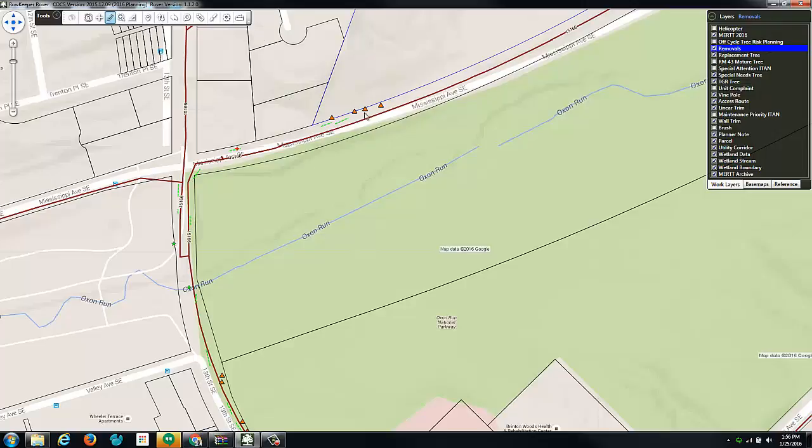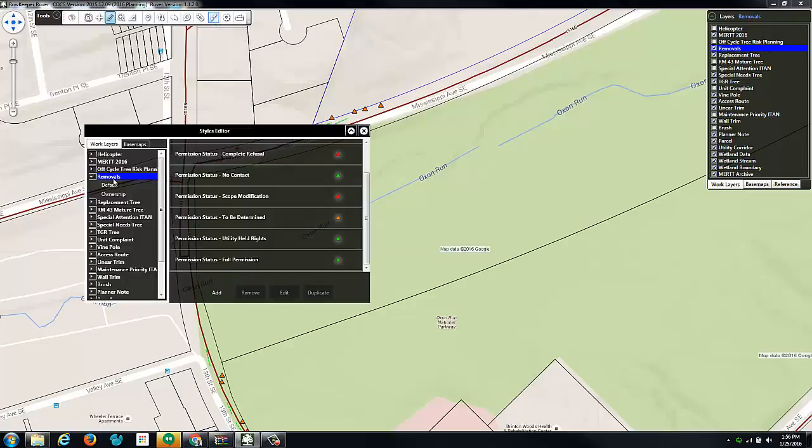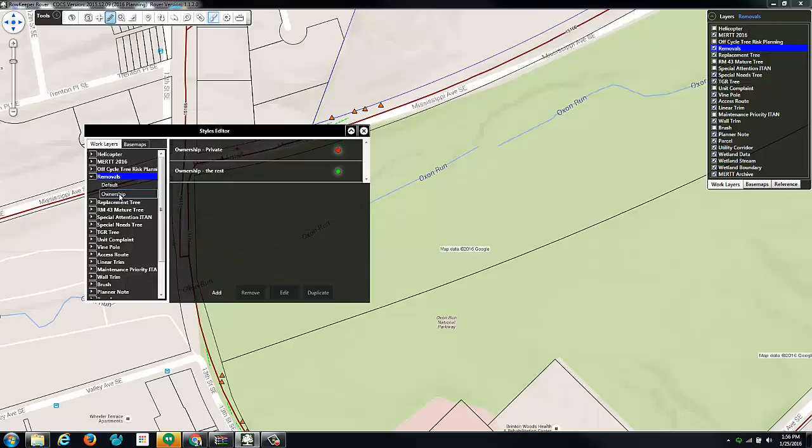Let's say that I want to create a style where I can really emphasize my hazard trees on my map. So I'm going to hit my little styling paintbrush. And I have right now in my removal layer two styles. I have the default style, which is set up on permission statuses. And I have the ownership style, which is the one that I had just showed you, where private trees are red and everything else is green.